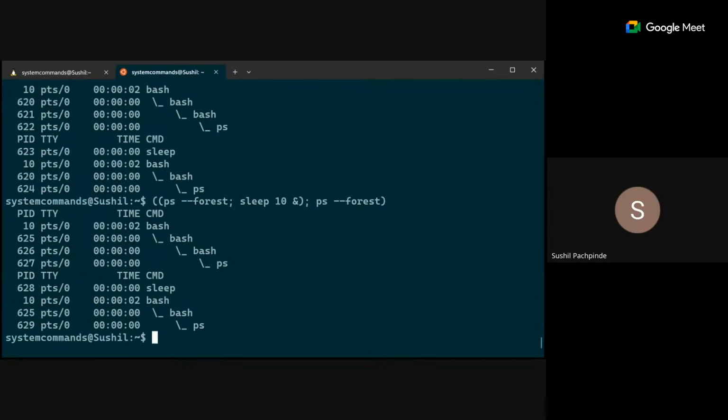What if I want to get that sleep command in FG? How do you do that? Foreground. Is it possible? Yes. But FG has to be used with something, I think.